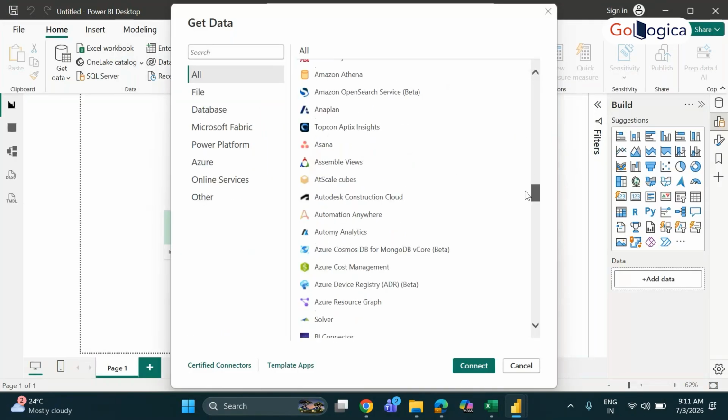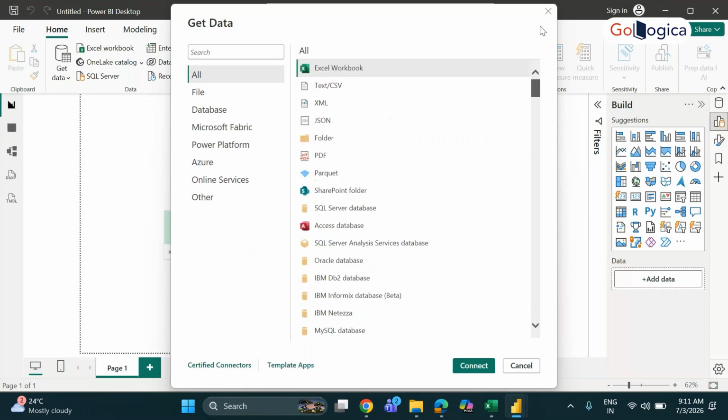When you see here, this list is huge. It supports more than 100 different data sources. So I can say this is one of the BI tools which supports the maximum number of data sources compared to any other BI tool.